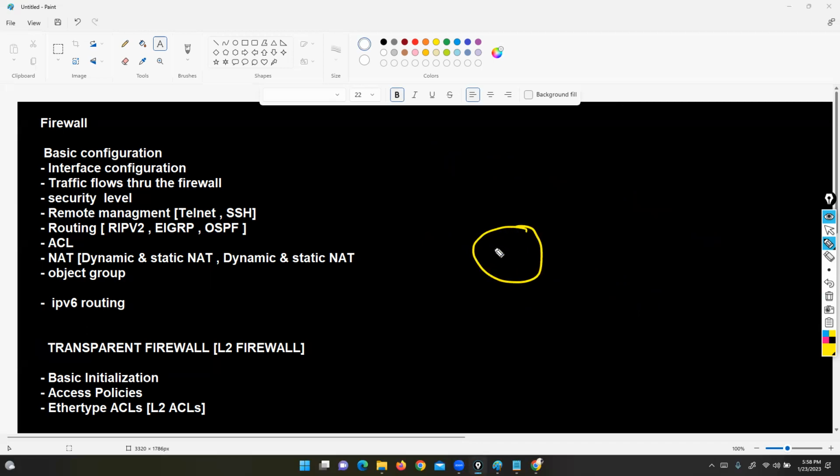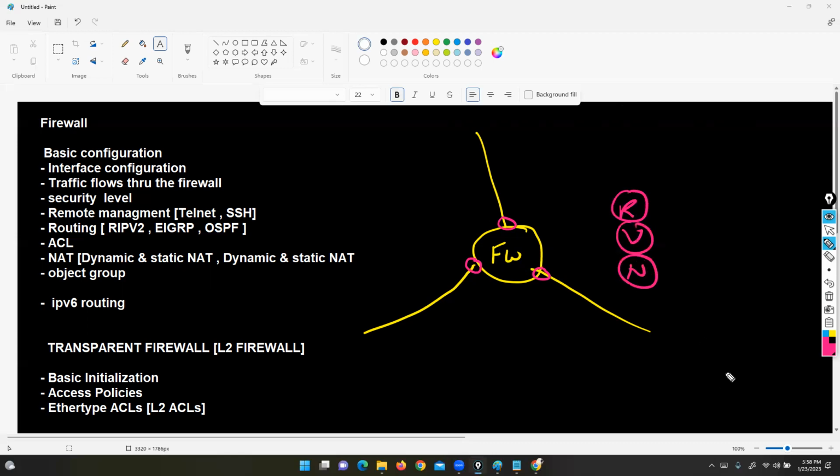if this firewall box is acting as a layer 3 firewall box, I can configure IP addresses onto these interfaces. Because it's an L3 firewall box, I can configure routing, VPN, NAT, and yes, it's a firewall, so we can use firewall features.